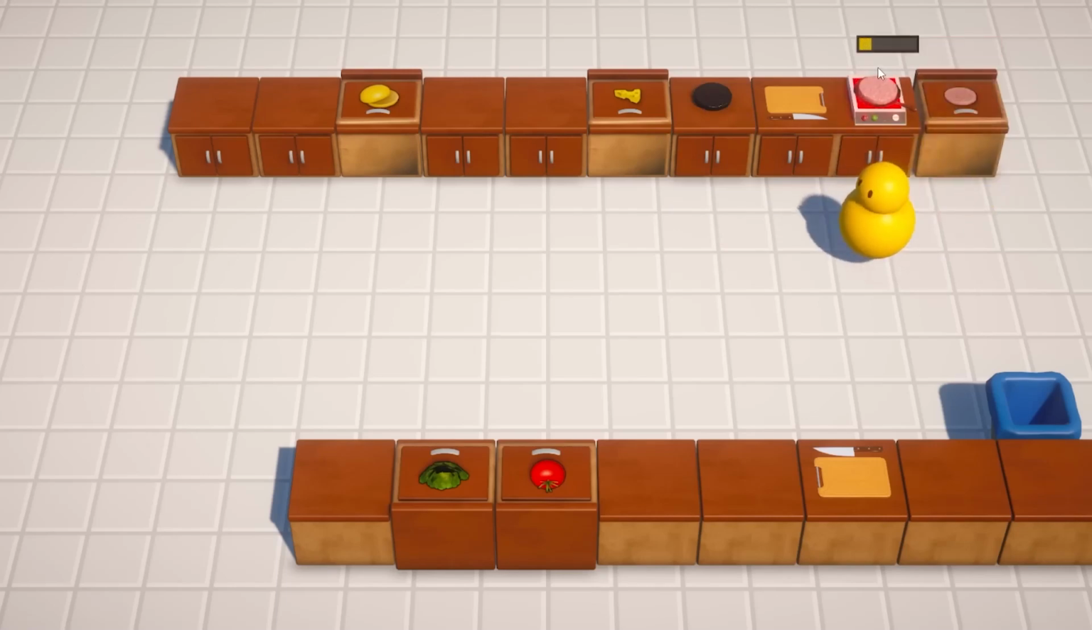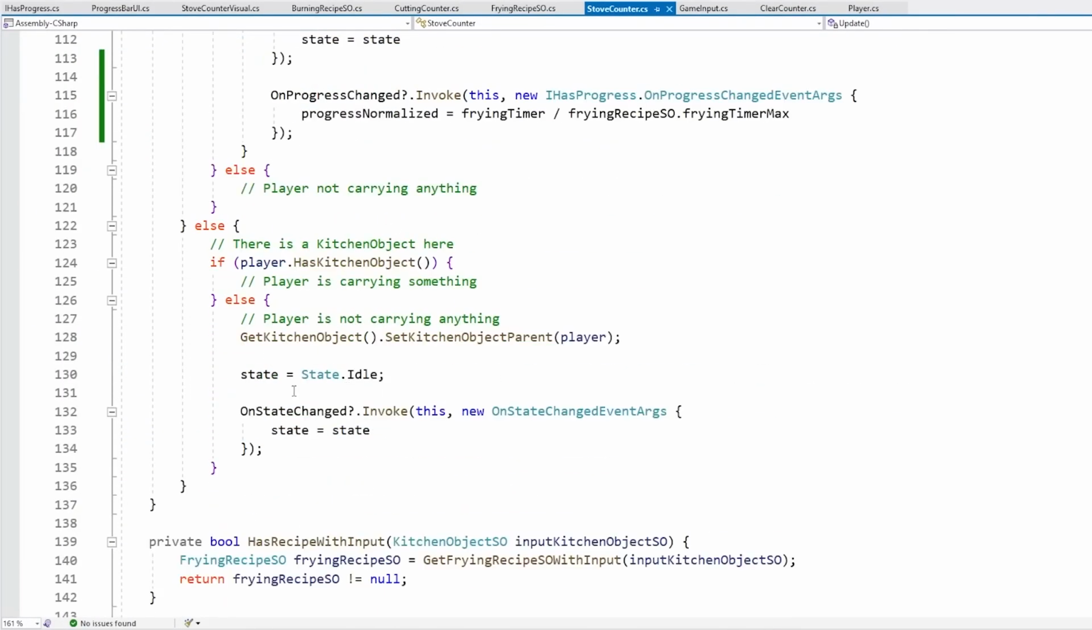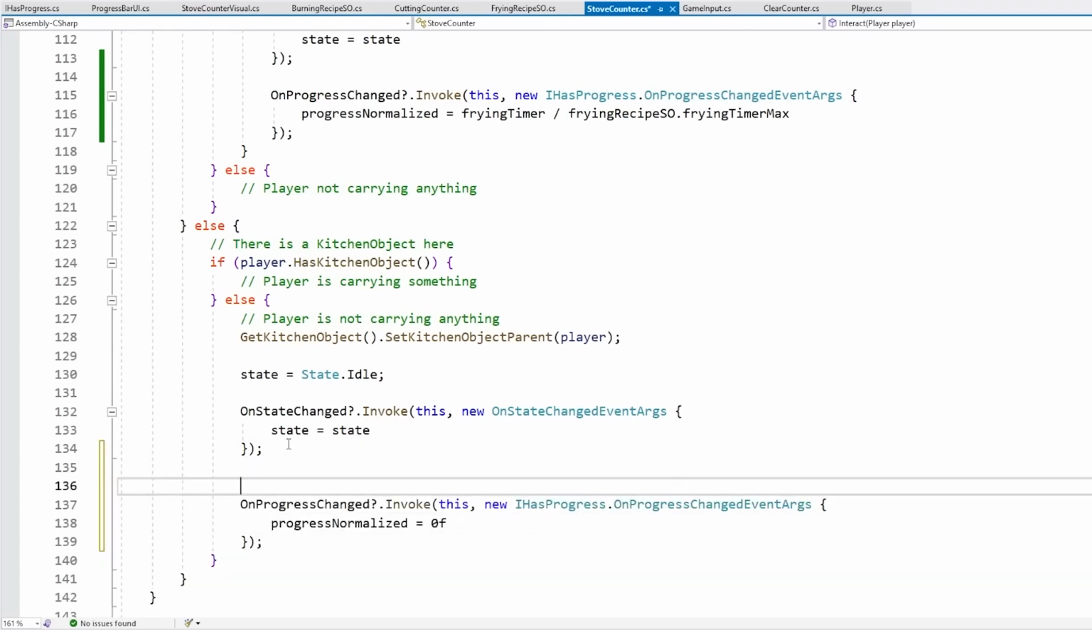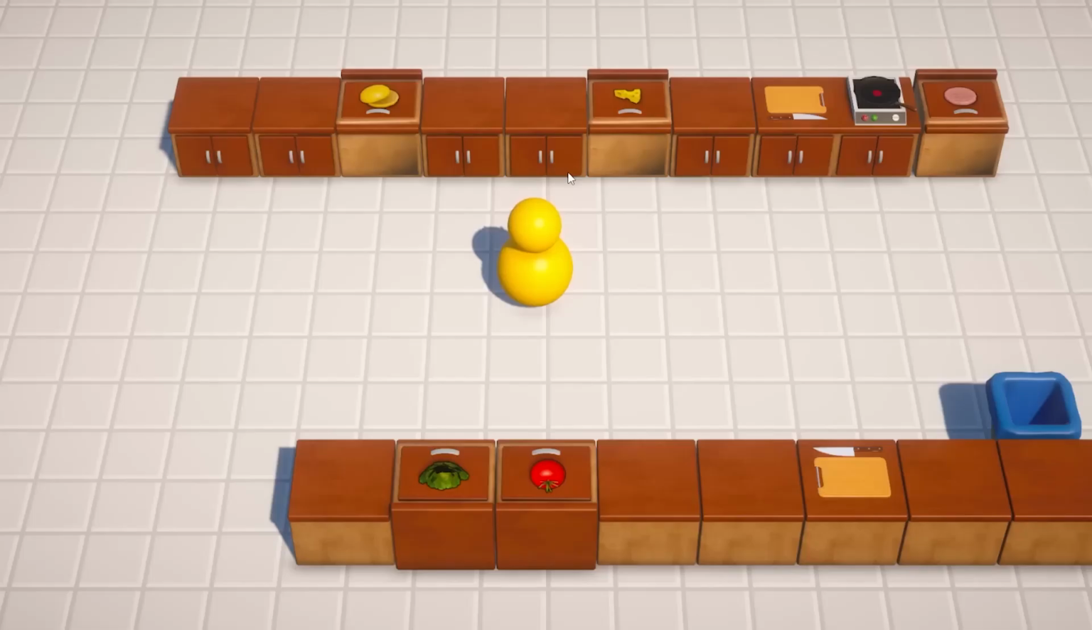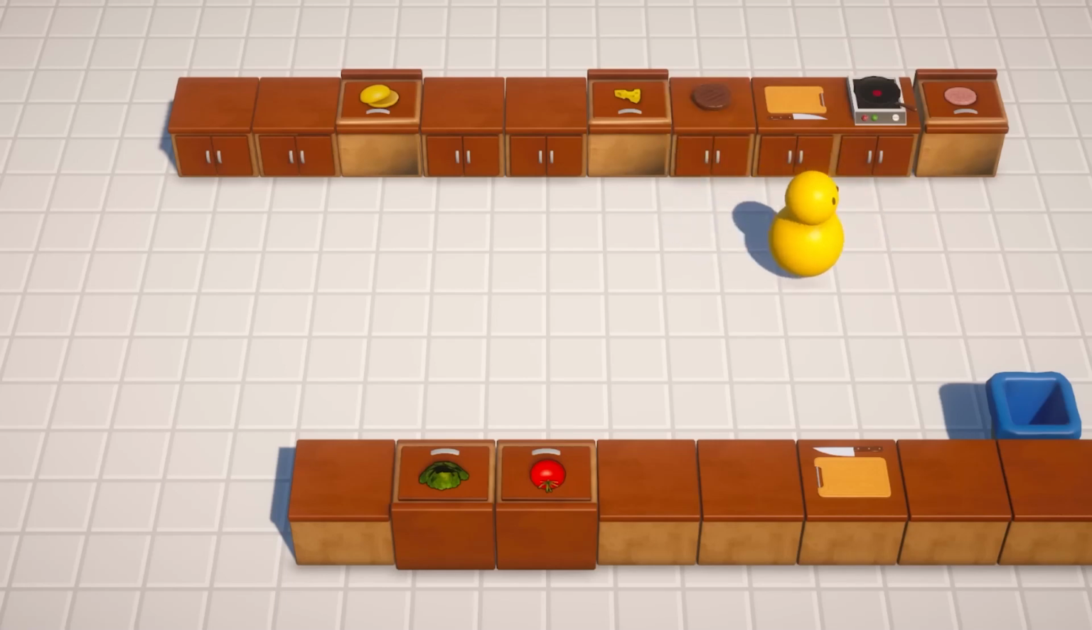All right, awesome. And if I pick up something, actually this was the one event that we forgot, so let's fix that. Let's just copy the one where we set the progress normalized to 0. And over here, if the player picks up something, let's set the progress back to 0. So here we are, let's pick up some meat, drop it on there. Okay, let's wait for it to be cooked. Okay, it's cooked now. Before it burns, pick it up, and there you go, the bar is gone.